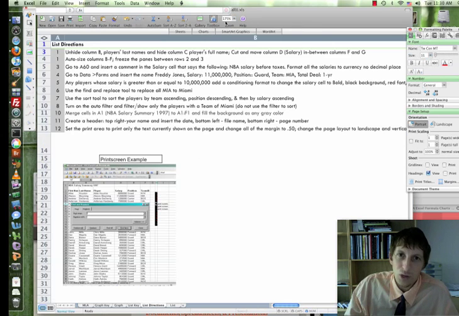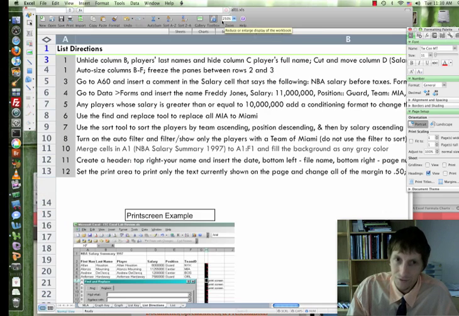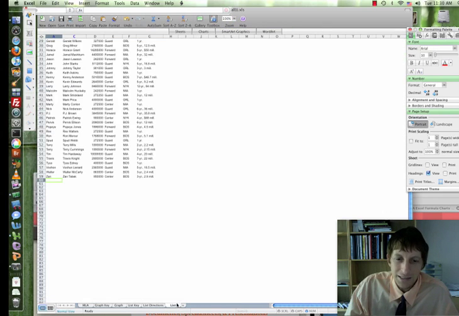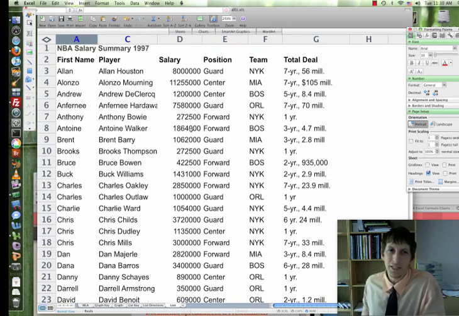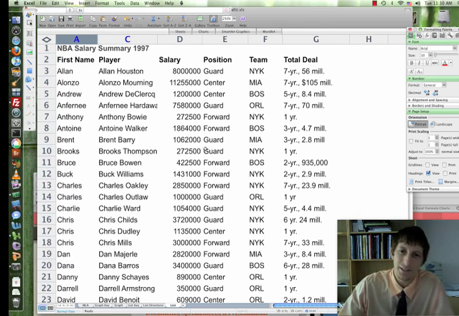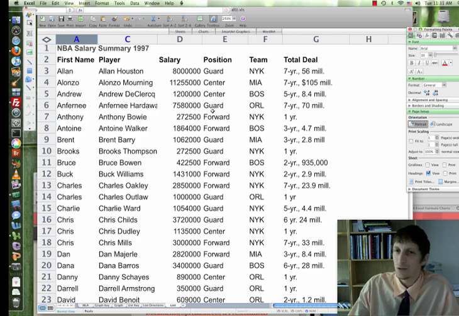And these are our list directions in tab 1, 2, 3, 4, 5. And the last tab is where we do all of our work. So zoom in on that so we can do it. These are some NBA salaries from back in the day. So what we're going to do is work with this data to sort things a little bit easier.